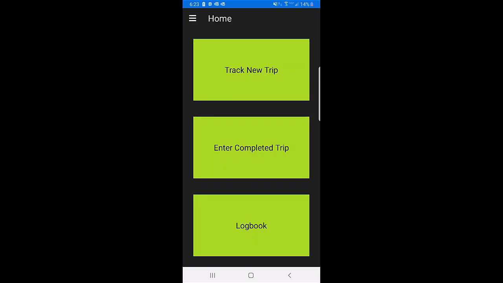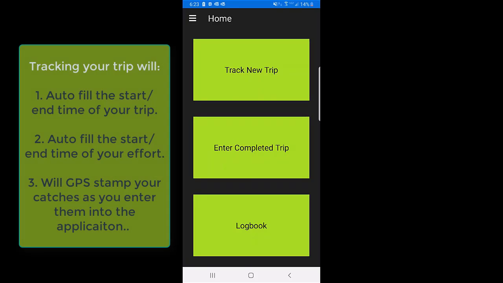Many of the captains that we spoke to wanted to use the application as a logbook to be able to track where they were catching their fish. So part of Track Your New Trip does a few things. The first thing it does is it automatically fills in the date and time of your start trip, and then it also fills in the date and time of your effort. So that way you don't have to go in and put those in manually.